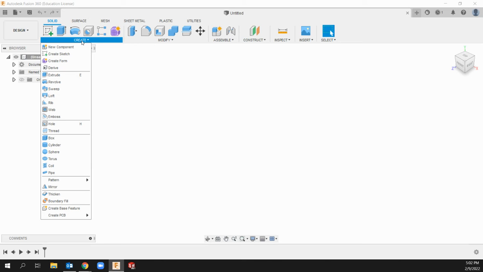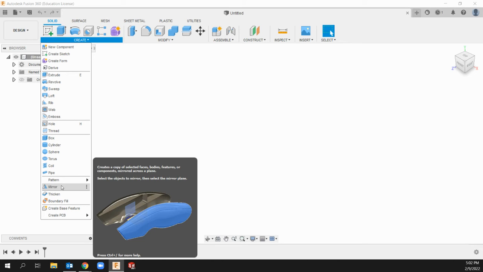Very similar to SolidWorks, we have solid tools such as extrude, revolve, loft, sweep. We can create holes and threads. There's some canned solid shapes: boxes, spheres, pipe, coil. We also have ways that we can translate, so pattern and mirror.